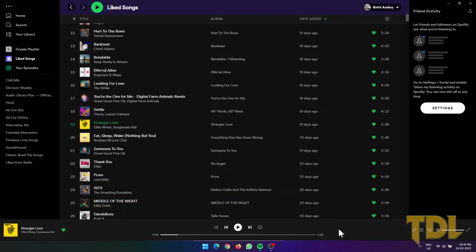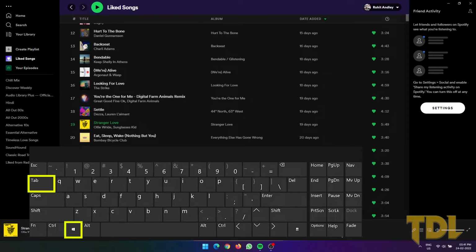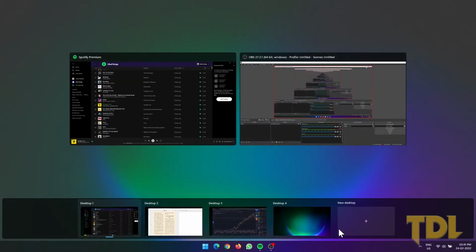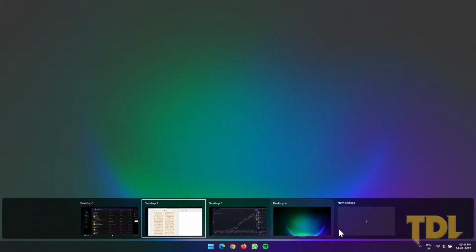When you're using multiple desktops for different types of work, use Windows key plus tab to switch between your desktops. It's quick and efficient.